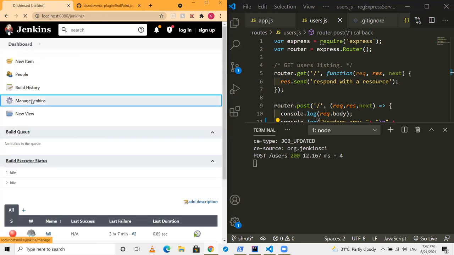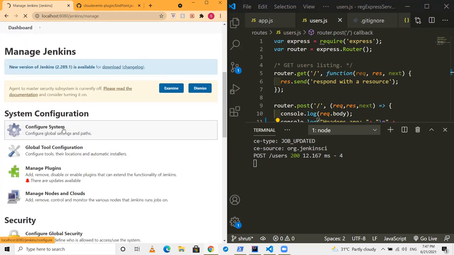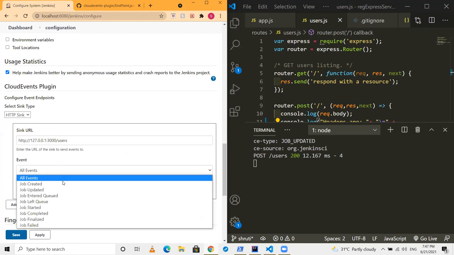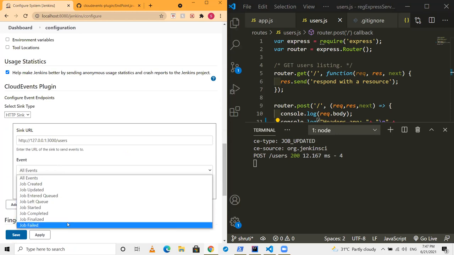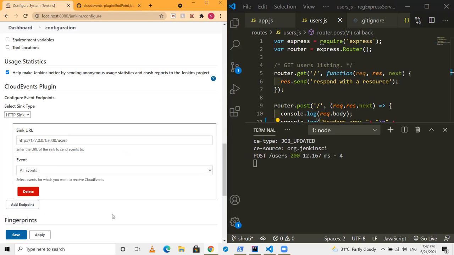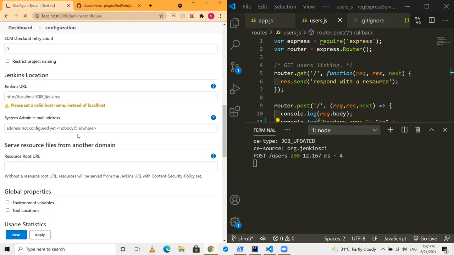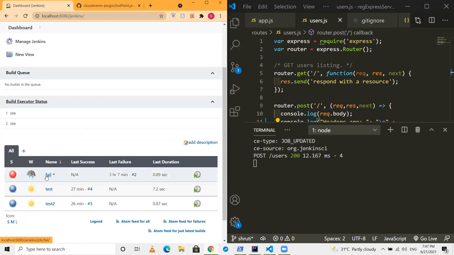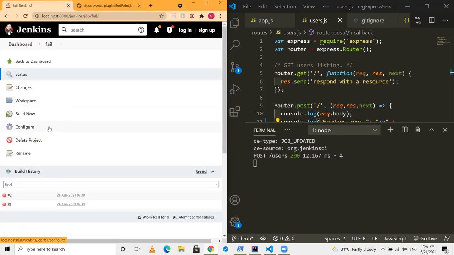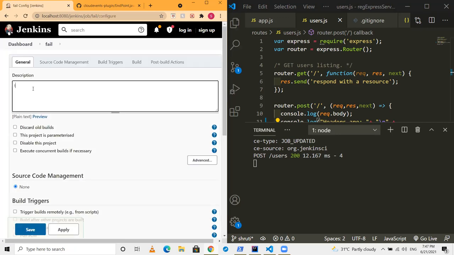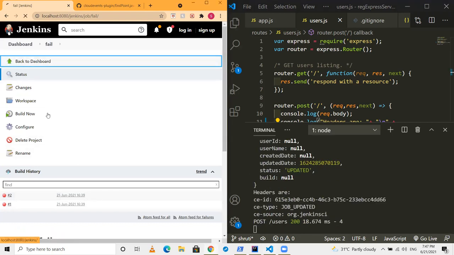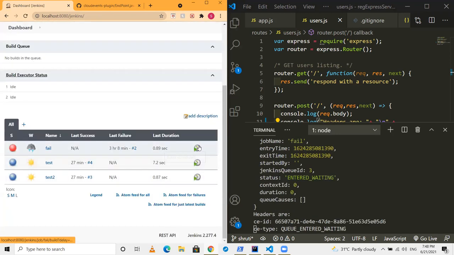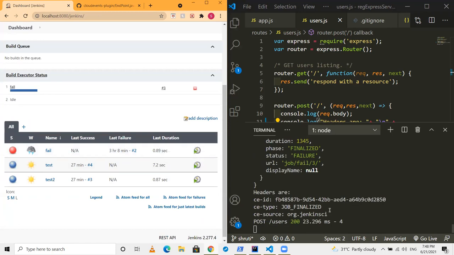The events that are here right now are job created, updated, job entered the queue, job left the queue, it started, it completed, job finalized, and job failed. I can try configuring one and then see what happens when the job is configured. Job updated. Then I can also try running it now. It should receive all events regarding the run. Finalizing should also fail.